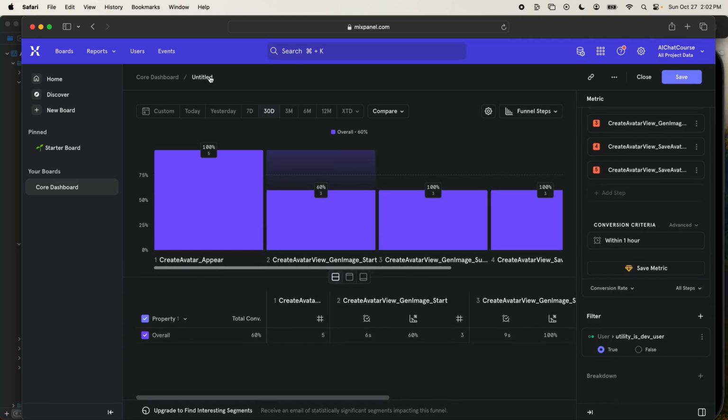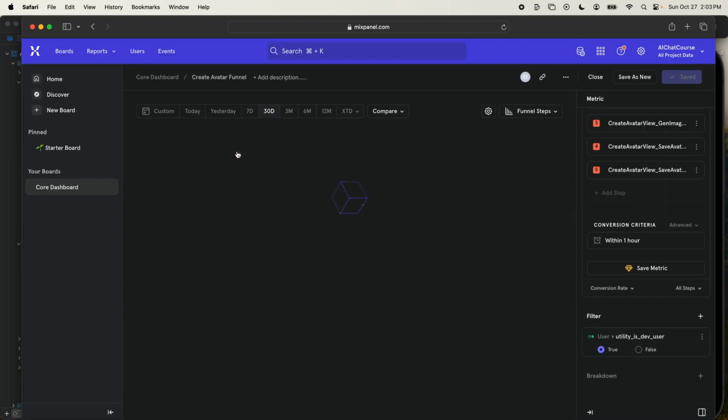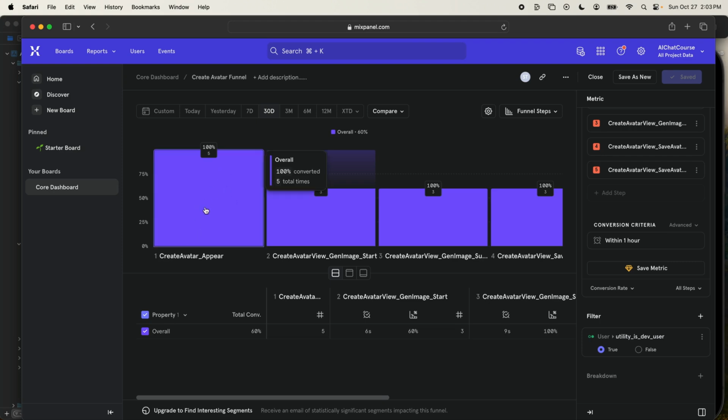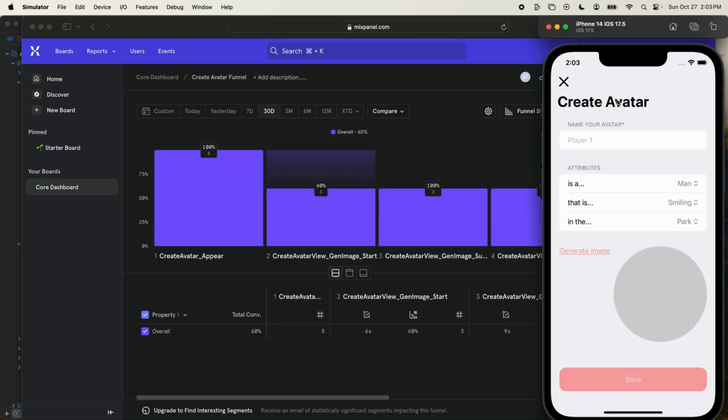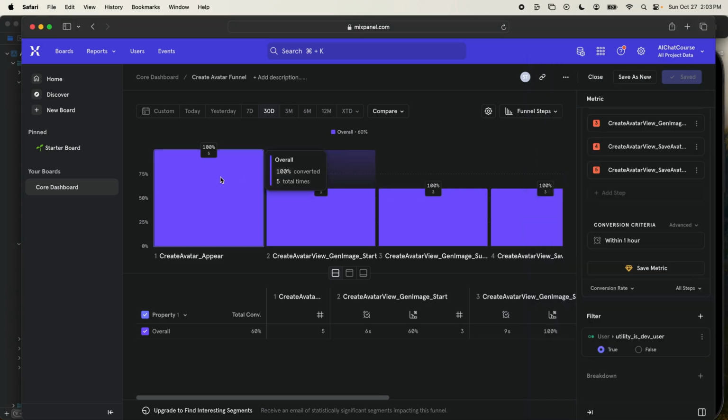And now we can see, let's title this our create avatar funnel. Let's save it. And now we can see really quickly of the users that open up the create avatar screen, only 60% of them actually save an image. So we got 40% fall off between opening the screen, typing the name, and then clicking generate image. So maybe we should do something in here to convince the user to actually add in their name. Maybe we change this screen so that the first screen is just the name, and then the attributes only appear after the name is added. I don't know, but we need to figure out why this drop off is happening.